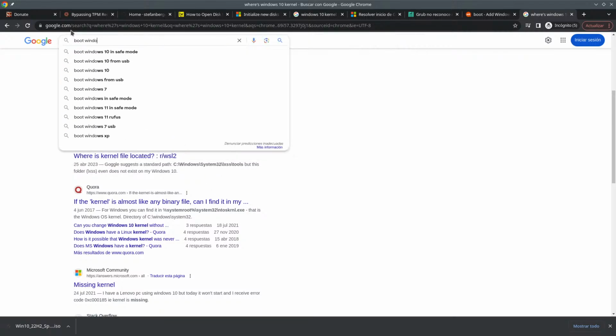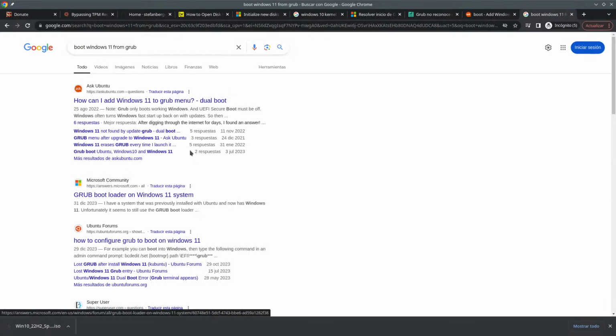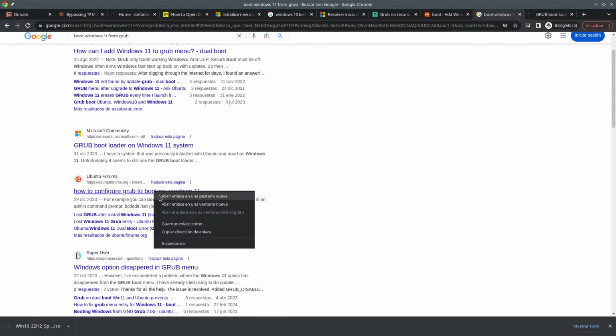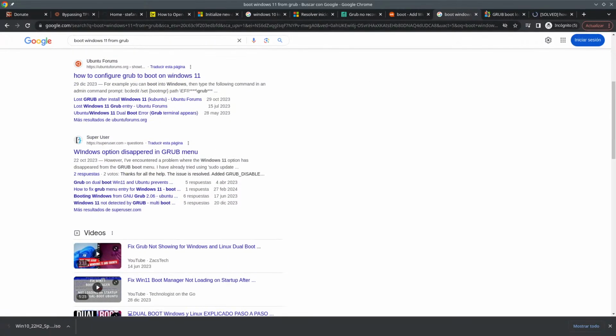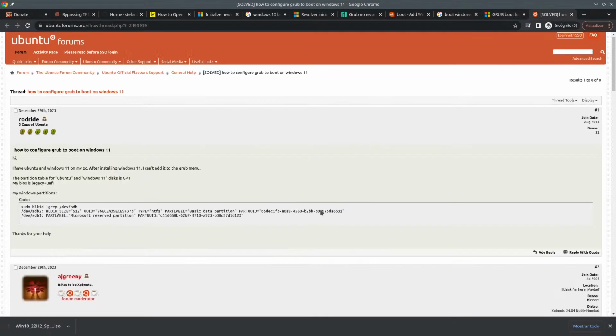Boot Windows 11 from group. Group only boots working Windows. UEFI secure boot must be off. Windows often turns this and that. Group bootloader on Windows 11 system. I mean, they are using EFI bootloading.